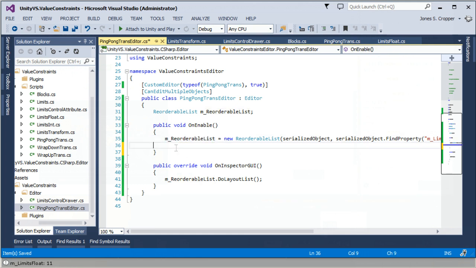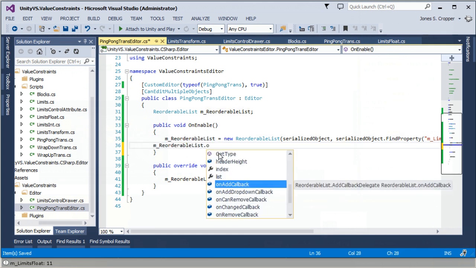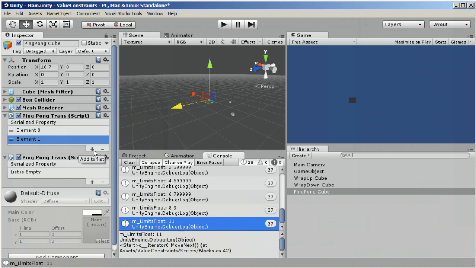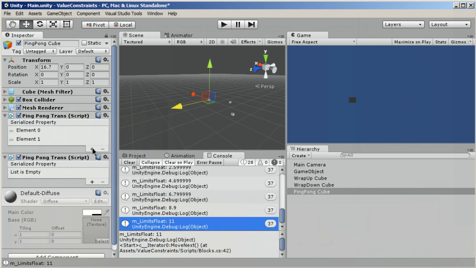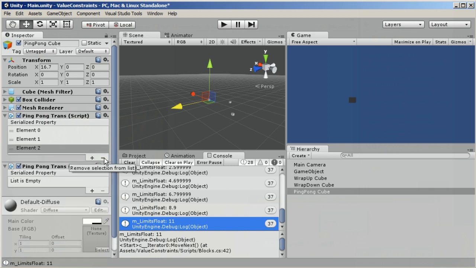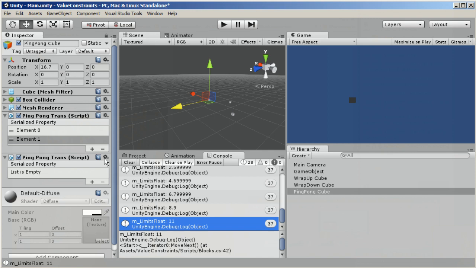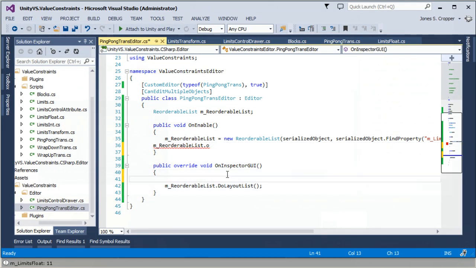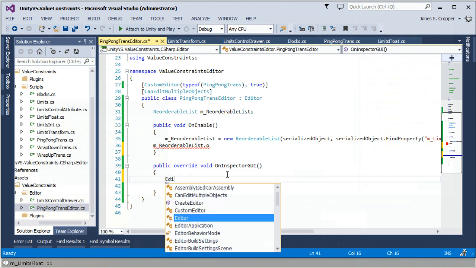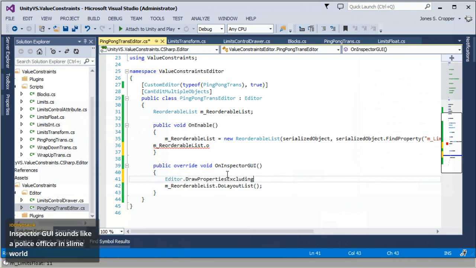So now a reorderable list comes with quite a few callbacks, and that's what you use to actually draw, prepare. I think removing and adding the items. So if I remove that, yeah, that's automatic. It does that for us. When you want to add an item, however, you can override it to give it default values and stuff. So let's draw. So editor, DrawPropertiesExcluding. So here we can give the serialized object again.